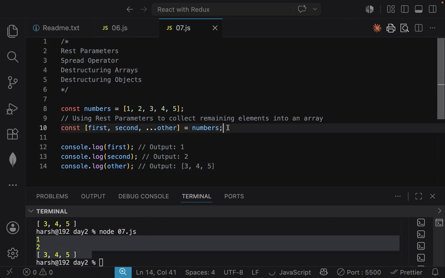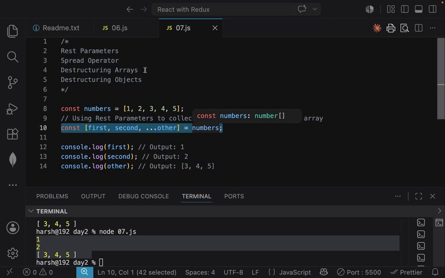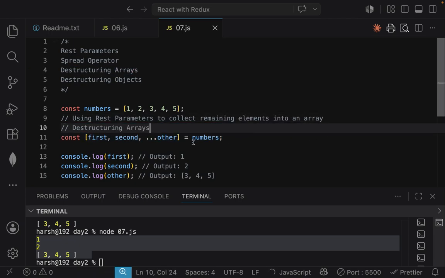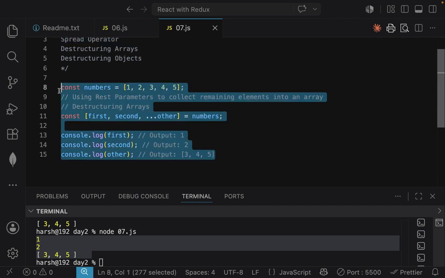This concept is also called destructuring arrays, because we are destructuring the array using triple dot. Triple dot is basically the spread operator, and because we are extracting the items from the last, this is called the rest operator. So in short, I am using rest parameters, spread operator, and destructuring arrays in one example only.